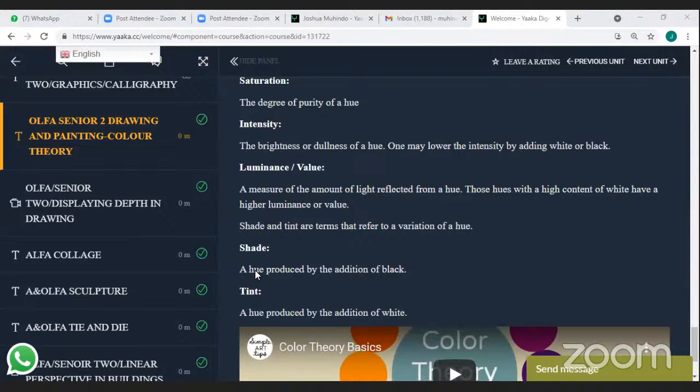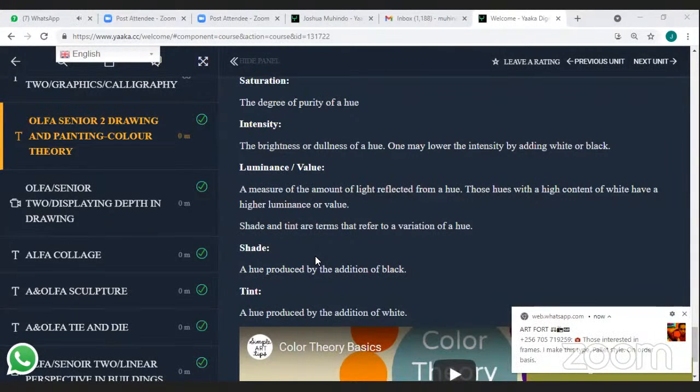A shade is a hue produced by addition of black. So in our discussion as artists, when we say we create more shades, I just mean that you have to apply more black in the drawing you're doing, or apply more pressure on the pencil you're using to give those shades, in case you are just using a pencil, not color.